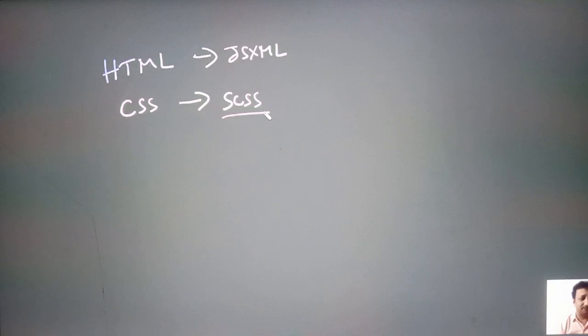Understanding? First we learned HTML, then we learned CSS. Now we are working on this JSX. SASS we will also be working on in future. Now JavaScript.